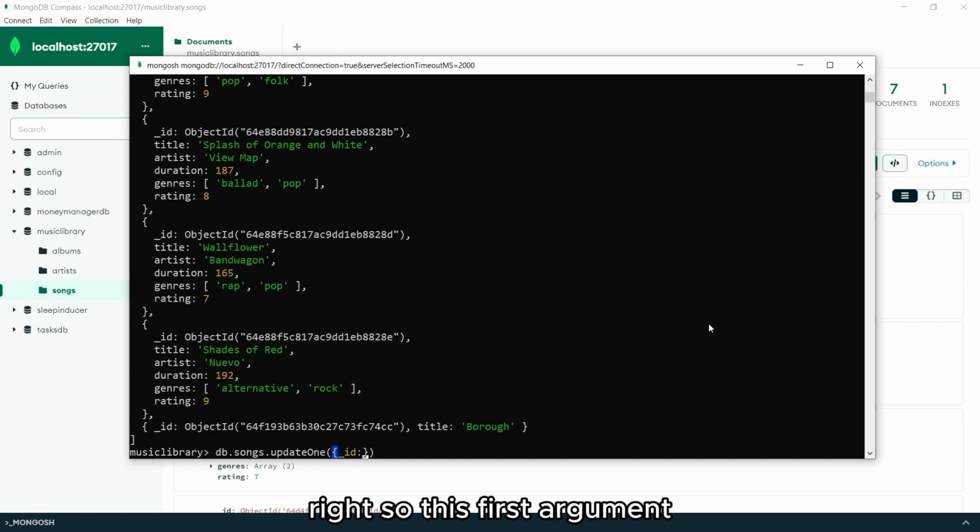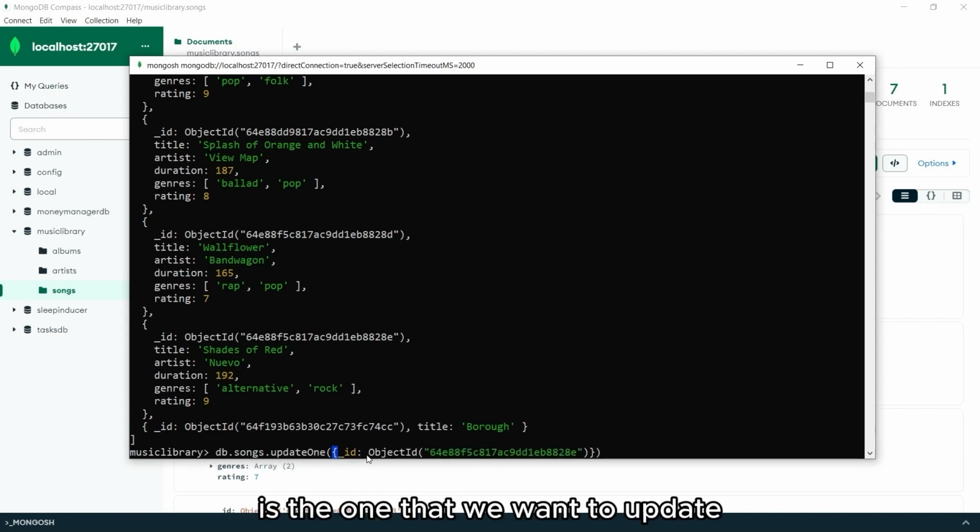Right, so this first argument is the one that we want to update. Then the second one is the property that we want to update it with. Earlier, we used the set operator to update it with a new one. This time, however, we just want to increase it by 2, for example.